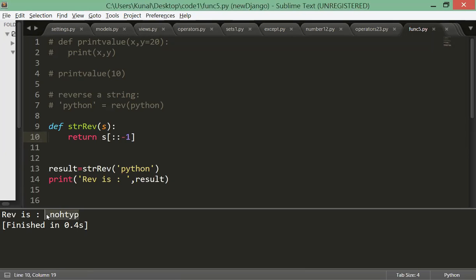Which type is going to return? We will never specify what kind of data we are returning.